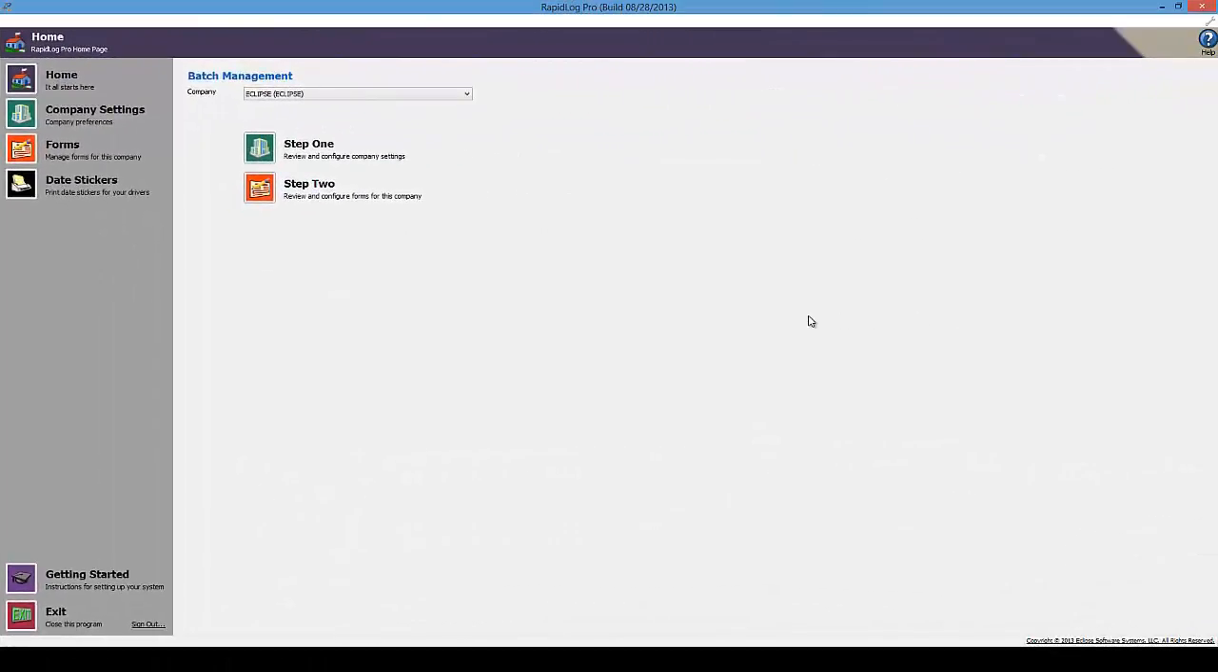Now, when you open up RapidLog Pro for the first time, you will see up on your screen that you have 2 steps to complete before you can use the program. And this will cover configuring the company settings and then also setting up your automatic form and manner violations. So let's go ahead and click on step 1 first here.